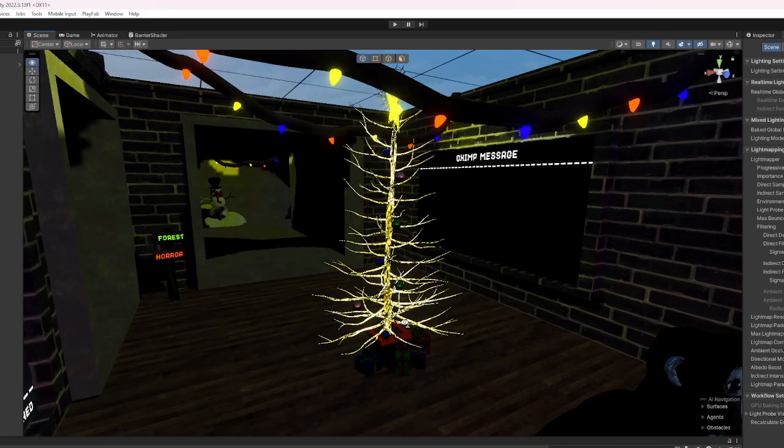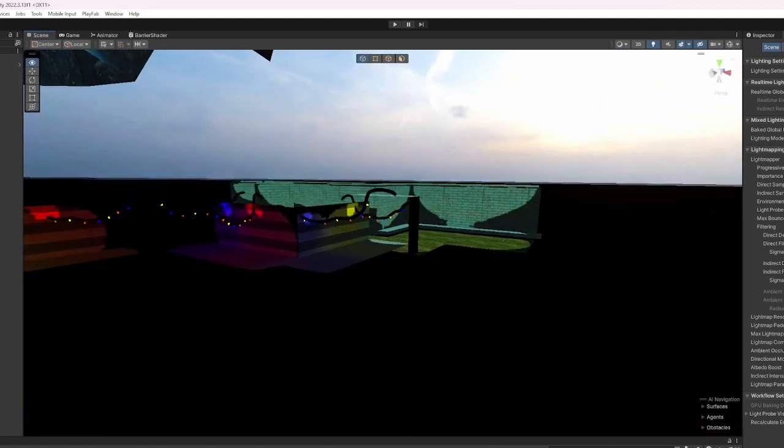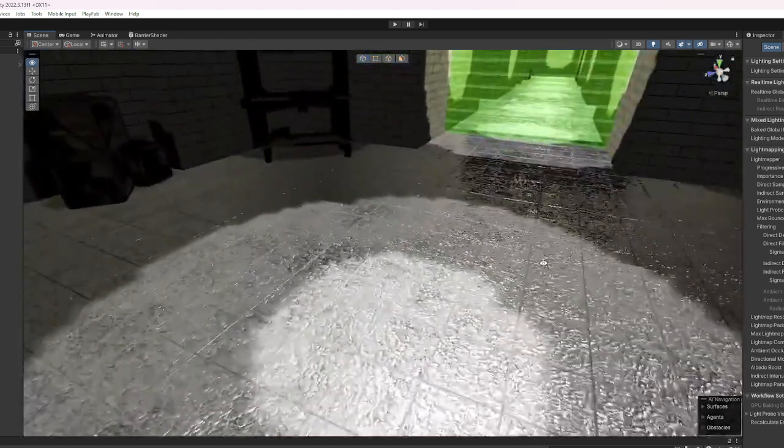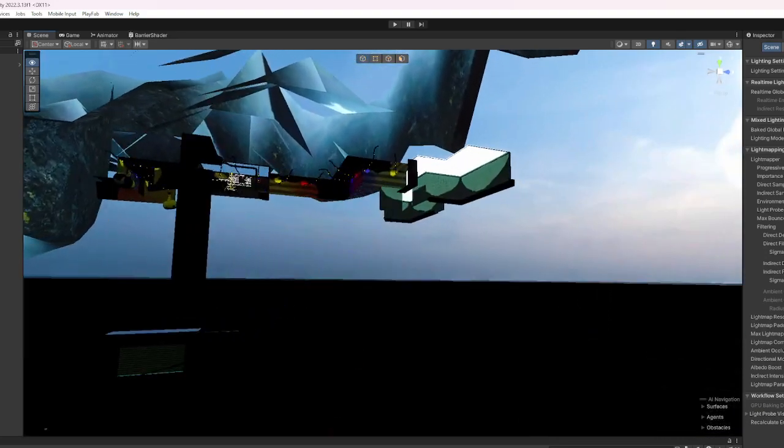Anyway, let this load. That should be good. Okay, that's a little broken. Anyway, I'll fix it later, don't worry about it. Whoa! Anyway, whatever.